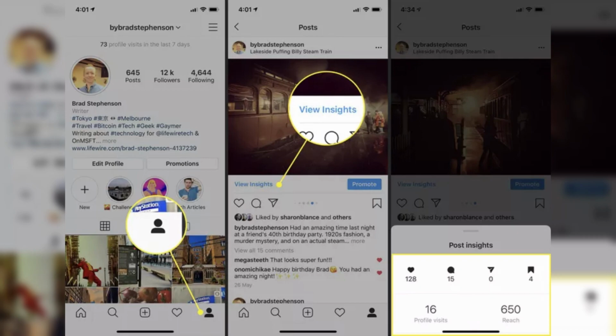To view the post save count, tap your profile image to open your profile, and choose the post you want to view the save count for. Next, tap on View Insights below the post. In the Insights overlay, look for the bookmark icon. The number next to this icon indicates how many times your post has been saved.